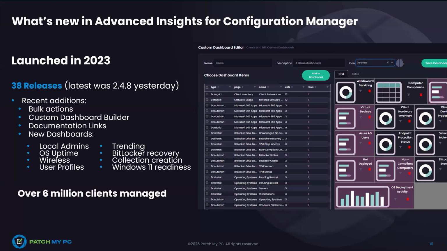Another much asked for feature that our excellent colleague Josh built for us is our custom dashboard capability. We'll have a look at that in a couple of minutes, but it essentially allows you to build a custom view of the kinds of data that we're presenting in Advanced Insights. We've added in the links to documentation to support each dashboard, so that's a bit easier from a support perspective if you want to understand a bit more about what you're looking at or where that data comes from, and a whole host of new dashboards that I'll run us through in a demo as well.